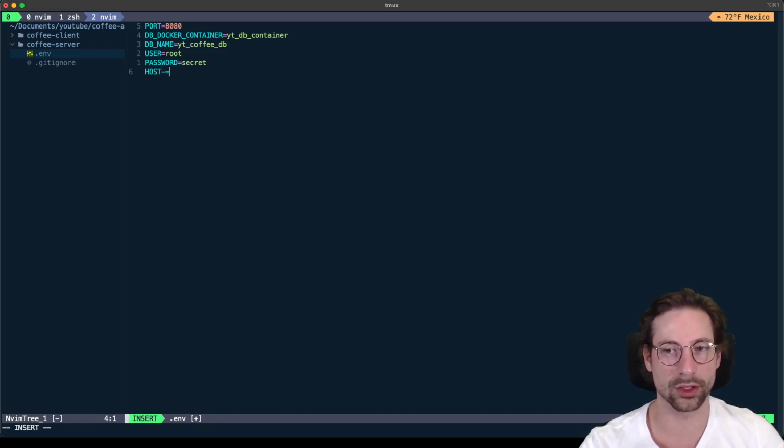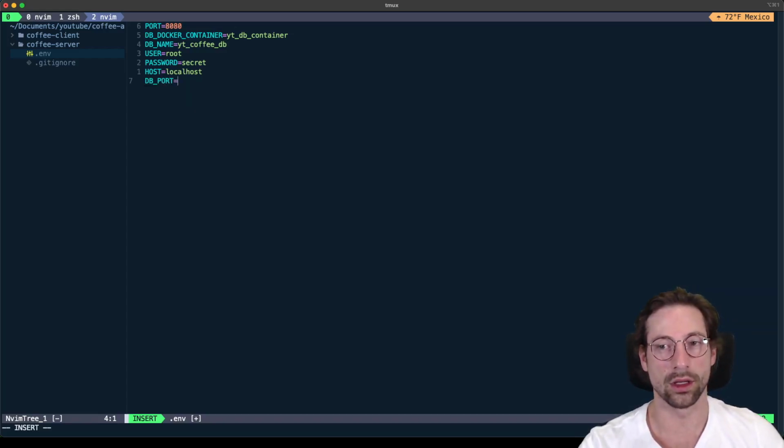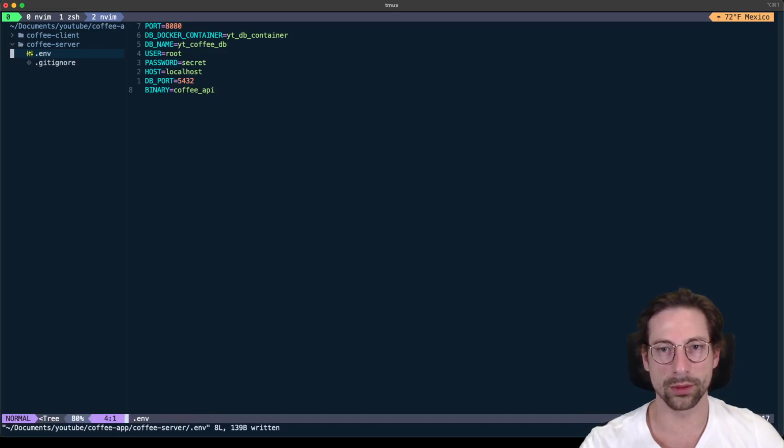Obviously, when we create a production application, these variables will be more secure. You know, user and password will probably be different. Will definitely be different. The database port will be the default for Postgres. We're going to be using Postgres, so 5432. And the binary, so the name of our compiled file, will be the following. I'm going to call it coffee_api. All right, and we're going to be saving that.